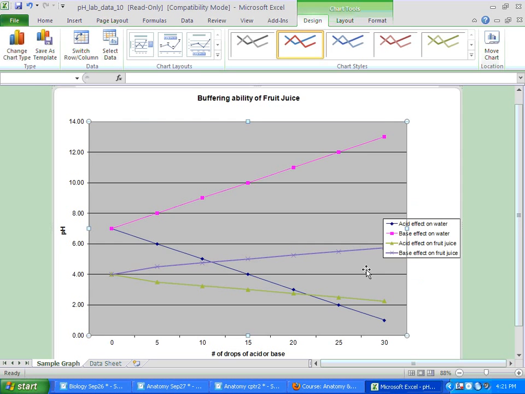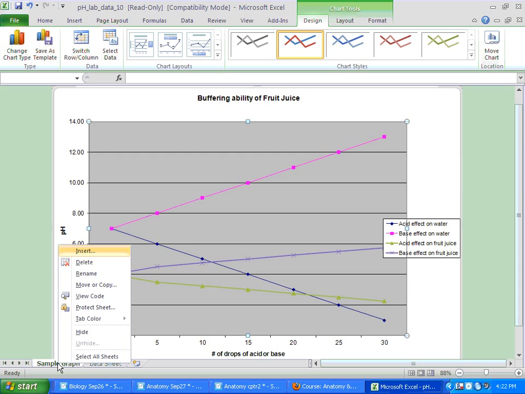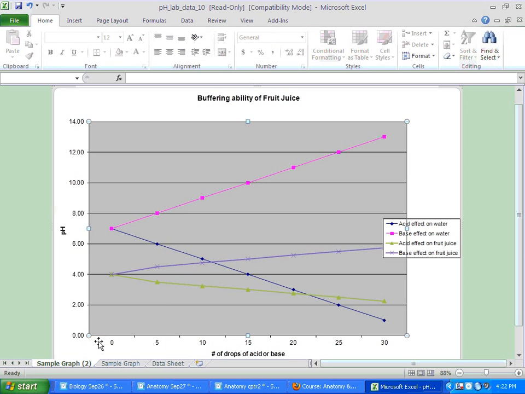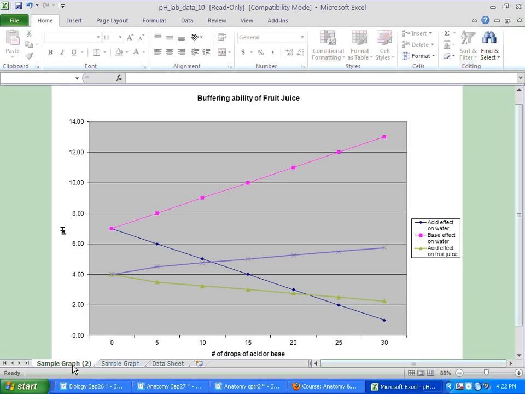Okay, done. Now, you're going to repeat that process for each one. An easy way to do it, rather than starting all over, if you right-click Sample Graph, it says Move or Copy. You want to make a new copy, create a copy. Same book before the sample graph, and it's going to create another graph exactly the same.